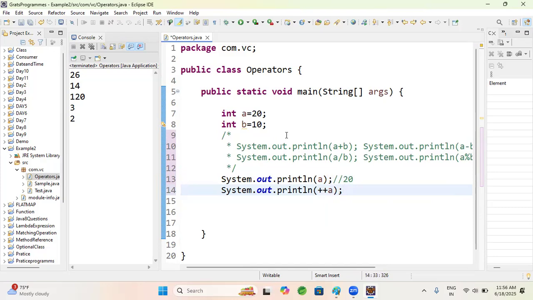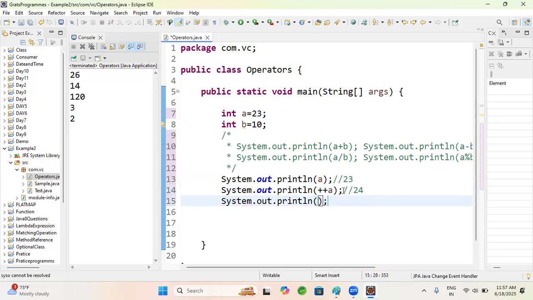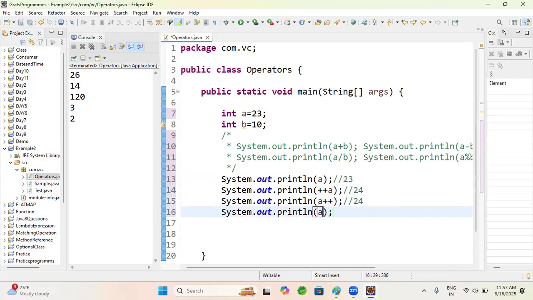After this, we change the value of a. It is a pre-increment. First it is going to increment and then access the a value. First increment gives 24. Now, for a post-increment, a plus plus, it is going to access the value and then increment. At that time also we get the same value, but internally it increases the value. And finally, the value of a will be 25.